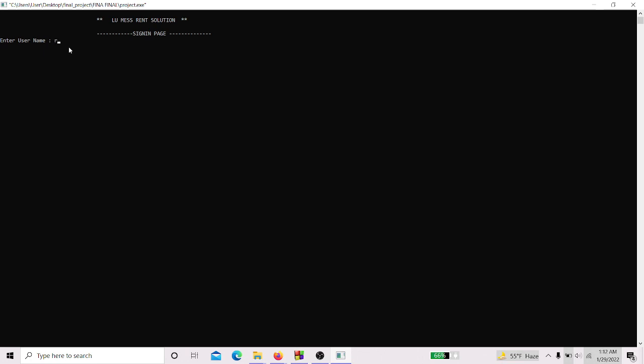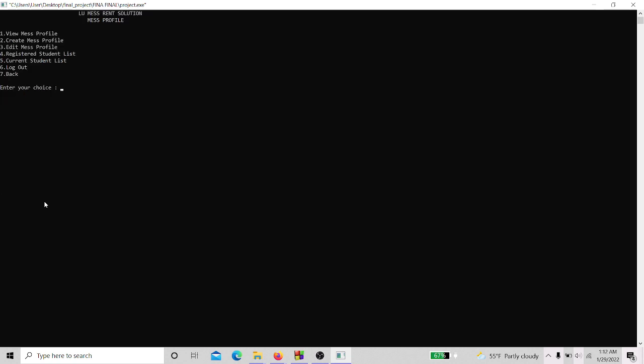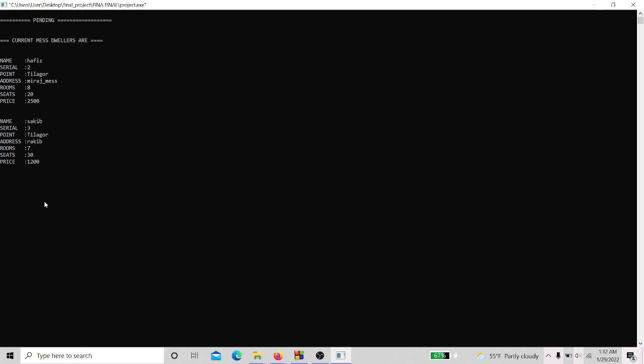Let's log in as Rakib to approve my request. Password is 11. Enter as owner. Go to second option mesh profile and click 4 to view the pending request. Let's press 4. You can see Hafiz and Sakib are in pending. So let's approve all. Let's say 1. Yes, I want to approve all. Yes, current mesh students are Hafiz and Sakib as I've approved all. So again, let's press 5 to see the current student list. We can see Hafiz and Sakib are currently in my mesh as approved ones.